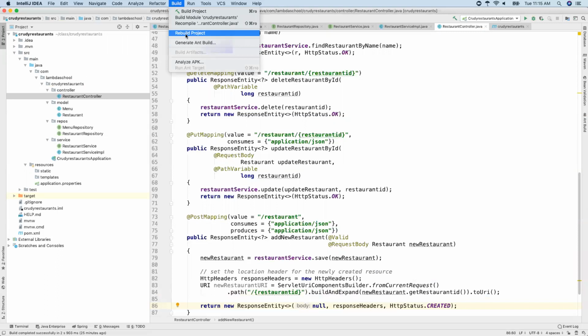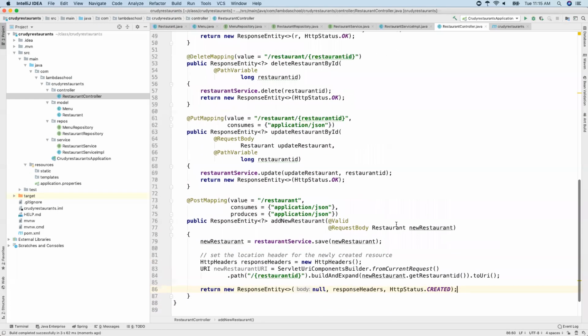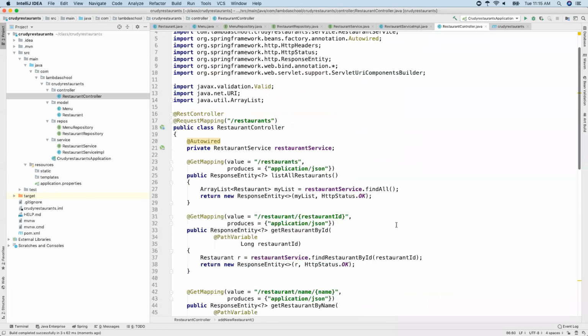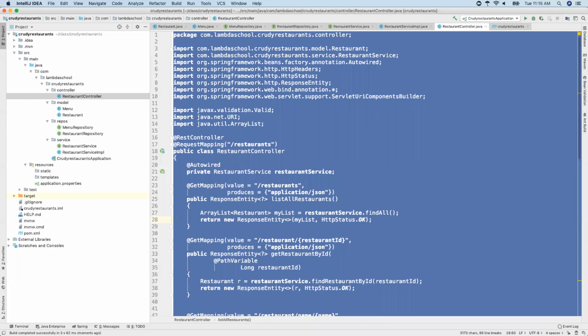Now I want to rebuild my project. And I'm done with my controller. So there is my restaurant controller. Now, in order for all of this to work, I need some data to work with. So I want to have some seed data, some data that I want to load up first in order to get this to work.